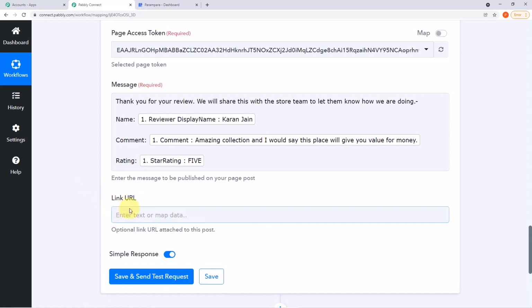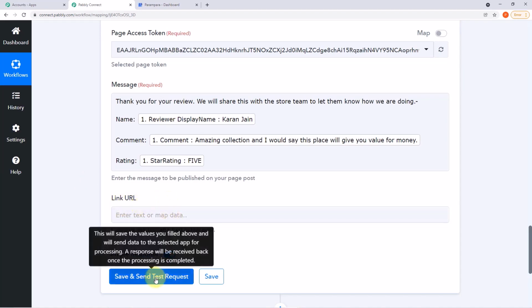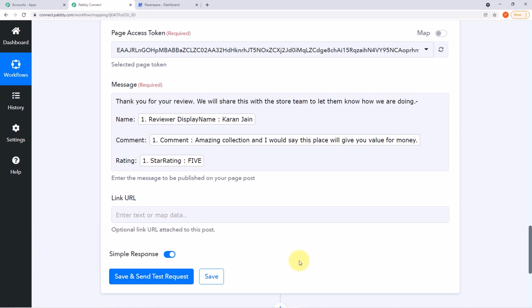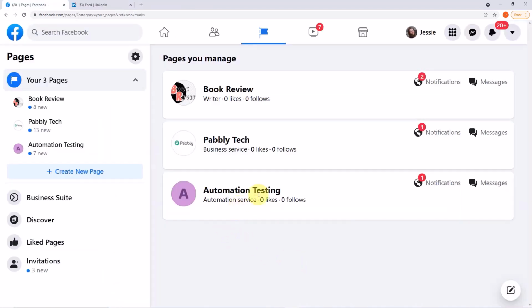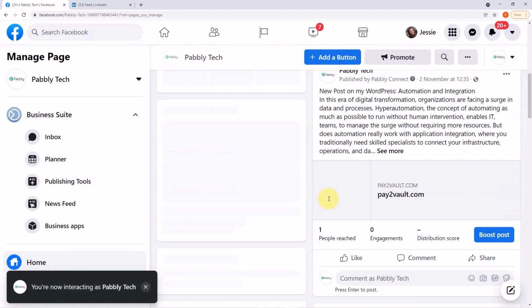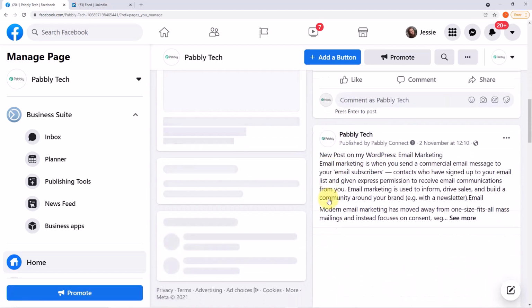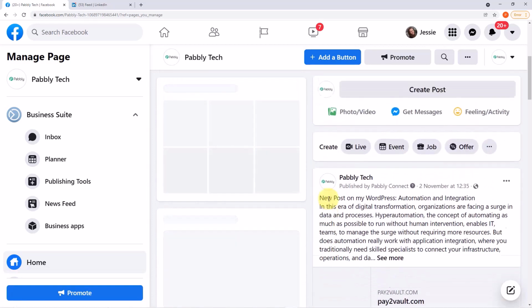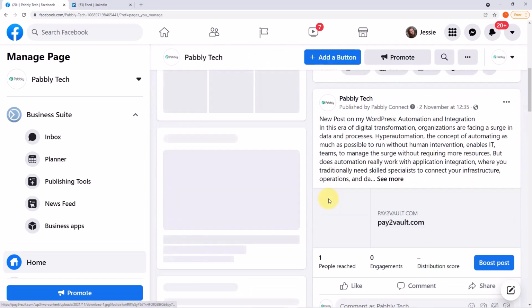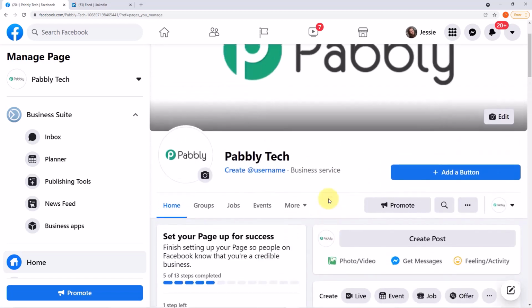Now you will leave this column of link URL and simply click on save and send test request. But before clicking here, guys, let me show it to you. Let me open the page in my Facebook account and show you if there is any post yet or not. So guys, as you can see on my screen, this is the account and let me enter this particular page. Here you can see right now there is no post regarding the rating of the customers.